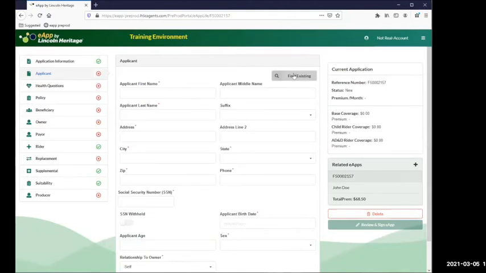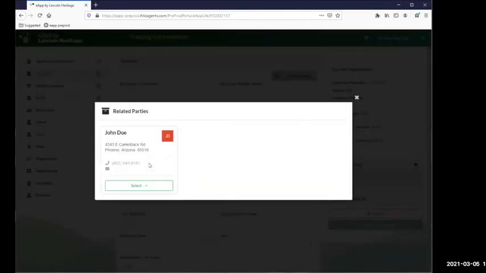Find existing is going to be one of the first things I want to show you on here. Under the applicant information, the beneficiaries, the owner, the payer, they all have a find existing button on them. So we'll click on that. John Doe's name comes up here. We're actually working on the wife's application right now, but you can copy all the information over.